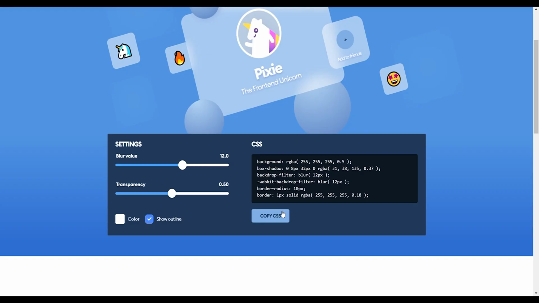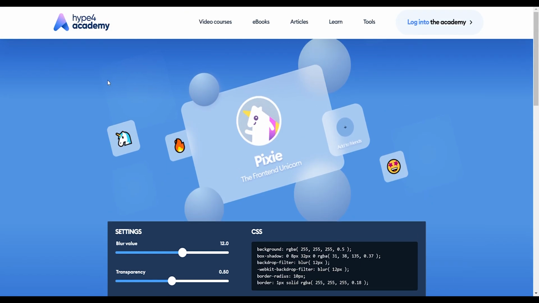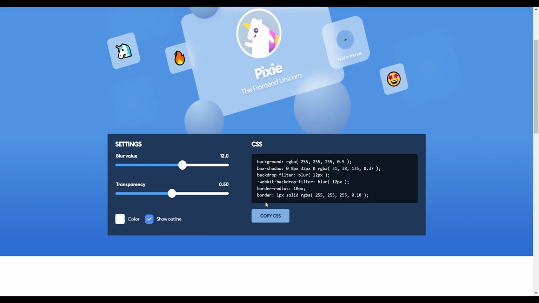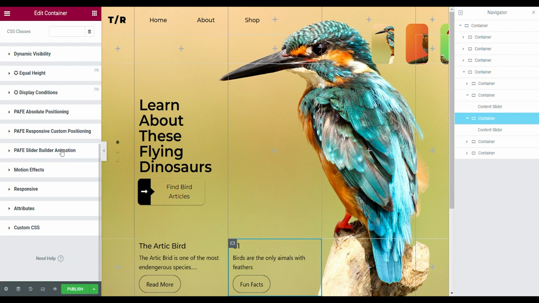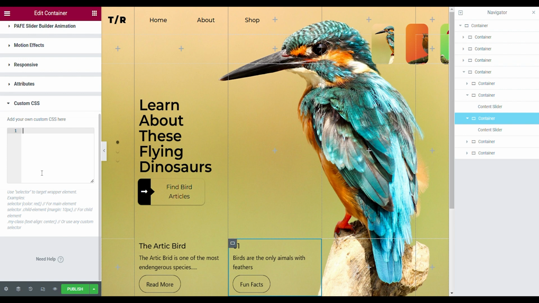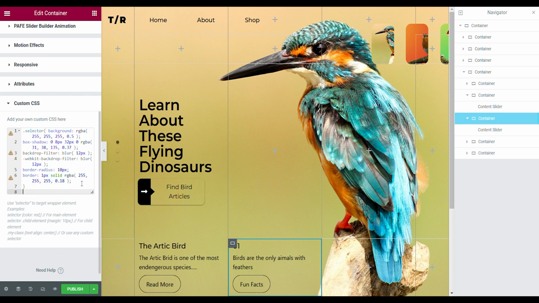I went to Google, I searched for CSS glassmorphism, I picked the first site that I found, Hype4 Academy, copy CSS. I have set the blur and transparency as I like it, like I see here, copy CSS, go back to your Elementor, go to the advanced tab, custom CSS, and paste the custom CSS. Before you do that, you always have to set the selector, dot selector, and now you have the CSS.